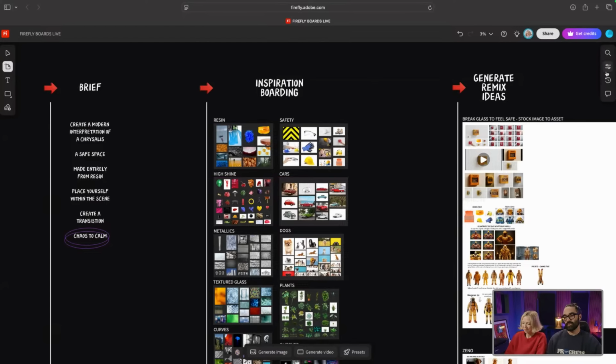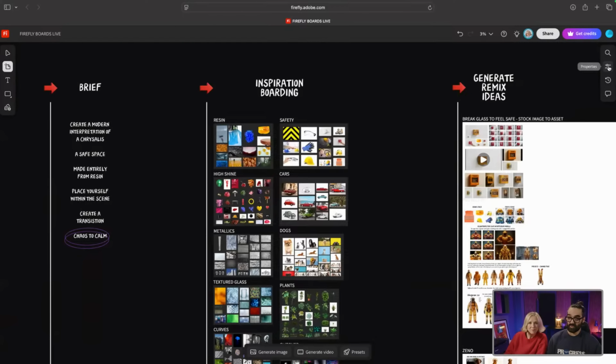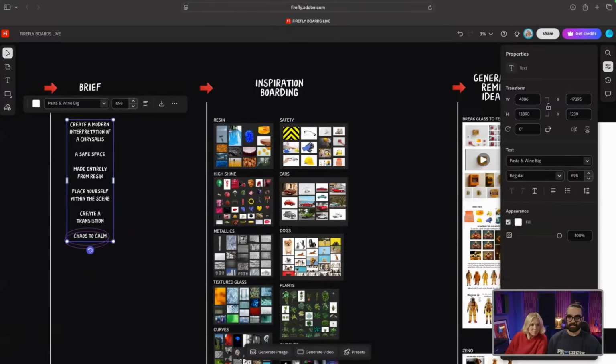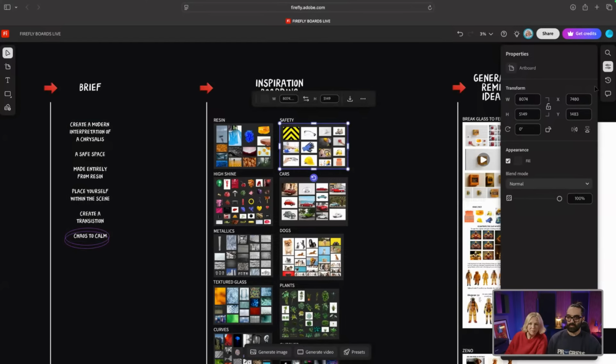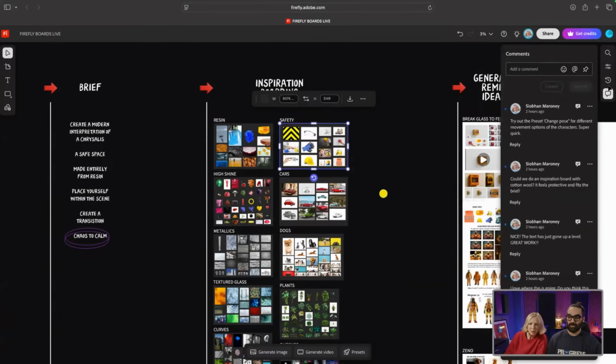On the right-hand side, up in the top corner, just here, we've got things like adding things from Adobe Stock, which we'll get into when we get into our inspiration boards. The properties tab, where you can adjust all the properties of all the things that you select. So be it the text, you'll get all the text things there, or be it the artboard, you'll get the artboard, etc. Your generation history, everything that you've generated will be in there. And if you can't find it there, you can go back to the Firefly main page and you can see it in all of your files for Firefly as well. And then comments, etc. So you can comment.